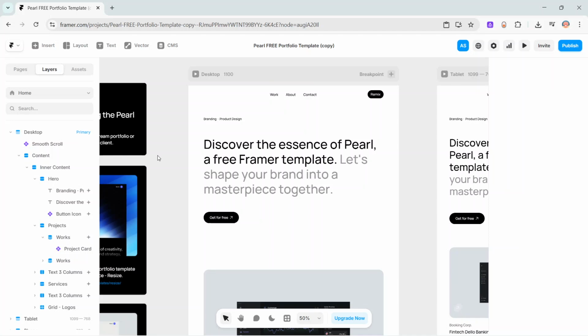In today's video, I'm going to teach you how to remove CMS from Framer. If you've ever duplicated a portfolio template or experimented with dynamic content in Framer, you've probably ended up with CMS collections you don't really need. Cleaning these up is important because it keeps your project lighter, easier to manage, and less confusing in the long run. In this walkthrough, I'll show you exactly how to remove CMS collections safely and what to do if Framer tells you a collection is still in use.